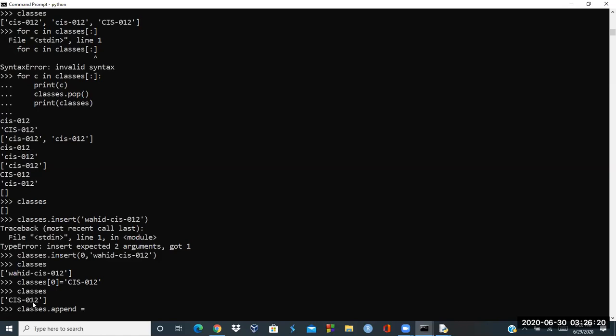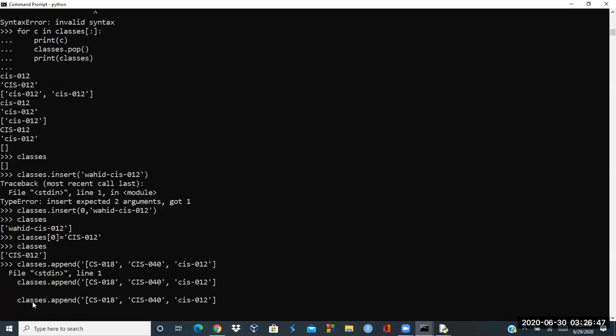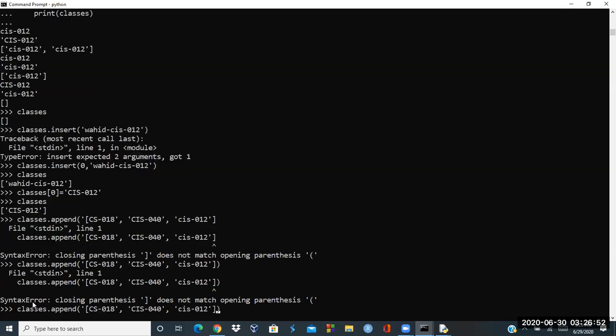I could say go ahead, append what other values. Then I say add a class of CS018, and then CIS 040, and then add another lowercase CIS 012. So let's say I just add these ones, and then I did append. I need to close this parentheses, and then right here, let's see what other classes dot append.